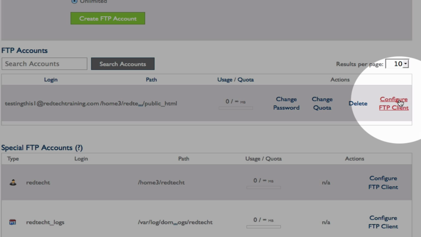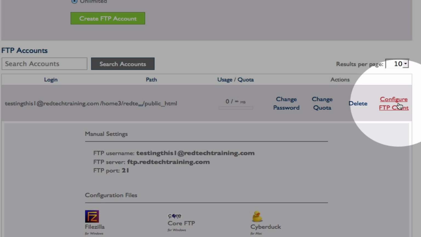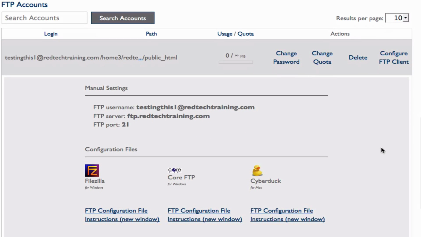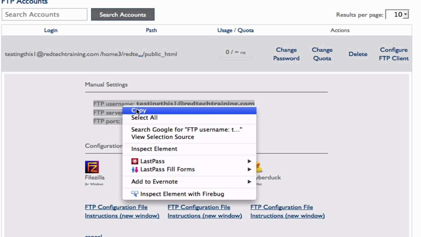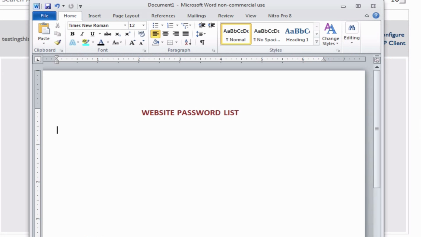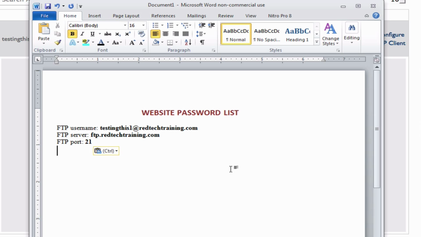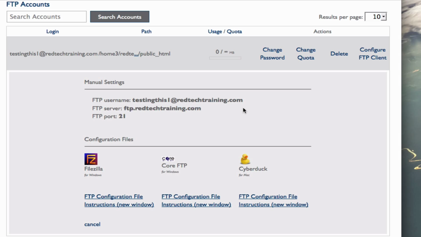Go ahead and click on Configure FTP Client, and that'll open the manual settings and configuration files window. Just copy and paste those into a Word doc, and that way you have it for later. Now Bluehost makes it easy. They have their own configuration set up for FileZilla, as you'll see here on the bottom.